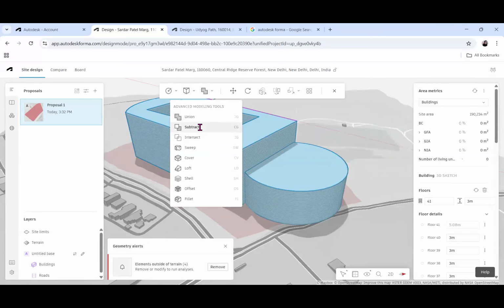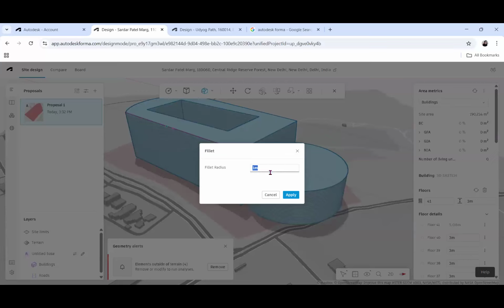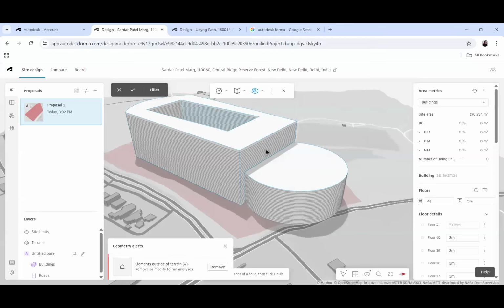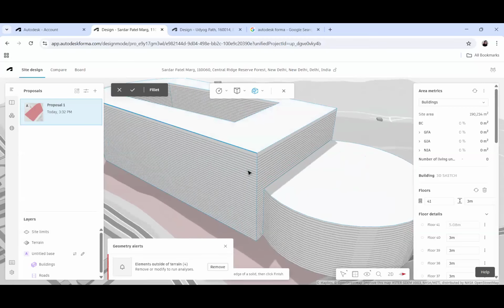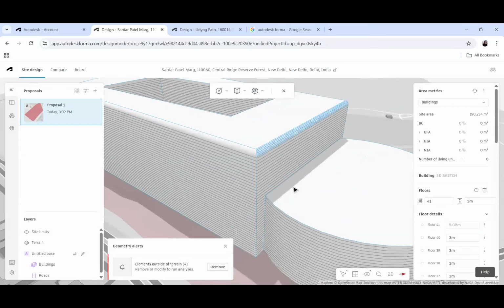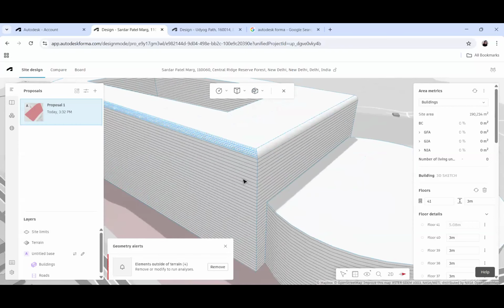Similarly, if you want to define a subtractor building, you can also do that. One building is going to be full and another building is going to be subtracted over here. Then you can also create a fillet over here. Let's suppose you want a curvature over here. You can put it over here. Let me select these two edges and simply press enter and you can see how precisely it has created my curvature.